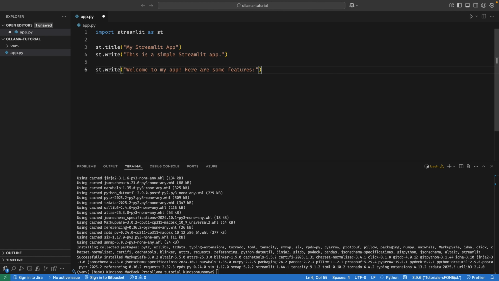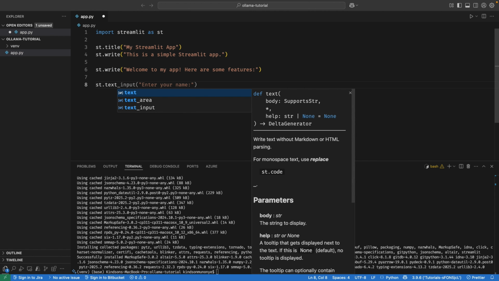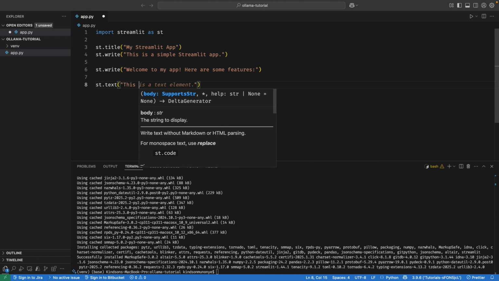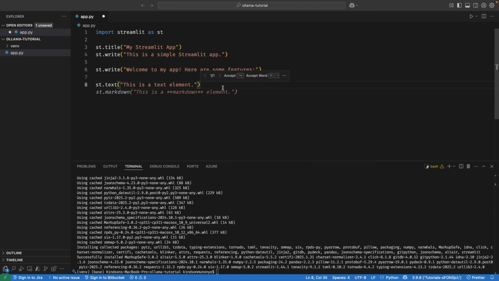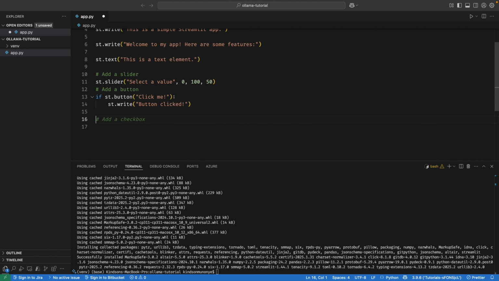st.write, welcome to my app, here are some of the features. I'm not going to write a lot. So st.text, this is a text element, and so on and so forth. Let's just add a slider. I'm going to add a comment, add a slider, and it adds a slider for me, and maybe add a button, and it adds a button for me. I'm not going to keep adding. Let's just add a number. Number is equal to enter a number, so you add a slider and pick a number, and once we pick a number, it's going to write it.